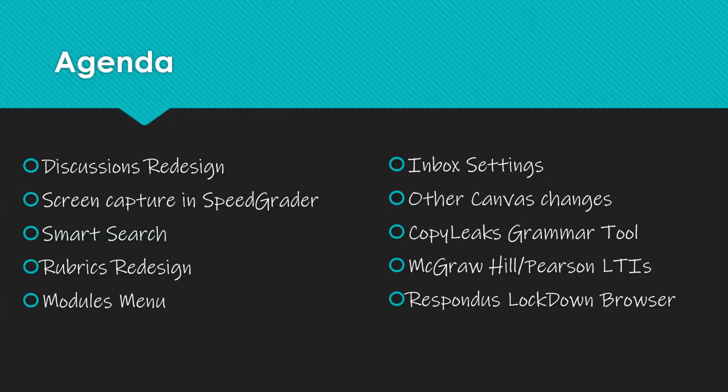You've got some additional options there now. There are new settings in the inbox that we'll take a look at. And then there are some other little more minor Canvas changes that I just want to point out so that everyone is aware of them. And then I'm going to throw it back to Rich, and he's going to talk about some new and important information in our third-party tools like CopyLeaks. We'll talk a little bit about the new publisher LTIs and Respondus lockdown browser.